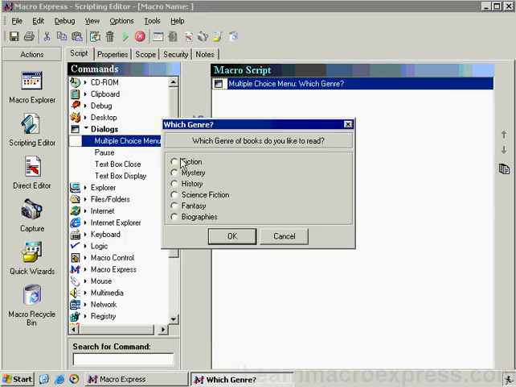If you remembered, I put the and sign before each letter. So if I press Alt F, it now selects fiction, or Alt B selects biographies. Depending on certain options that you've selected in your computer, it will show the underline under the specific letters that are hotkeys for the script.